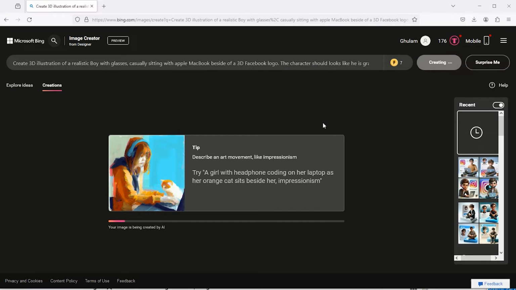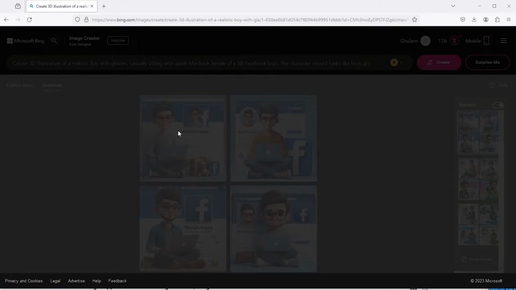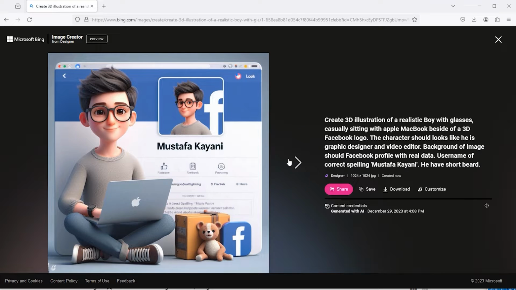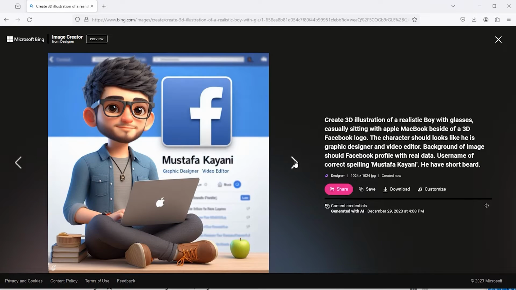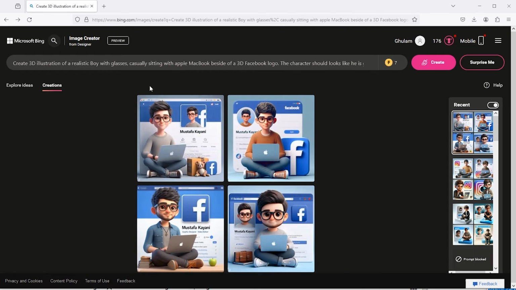It takes little time. And here are the results. Click on the image to preview. If you want to download, click here. Let's try it again with a little bit of change. Replace the word Facebook with YouTube.